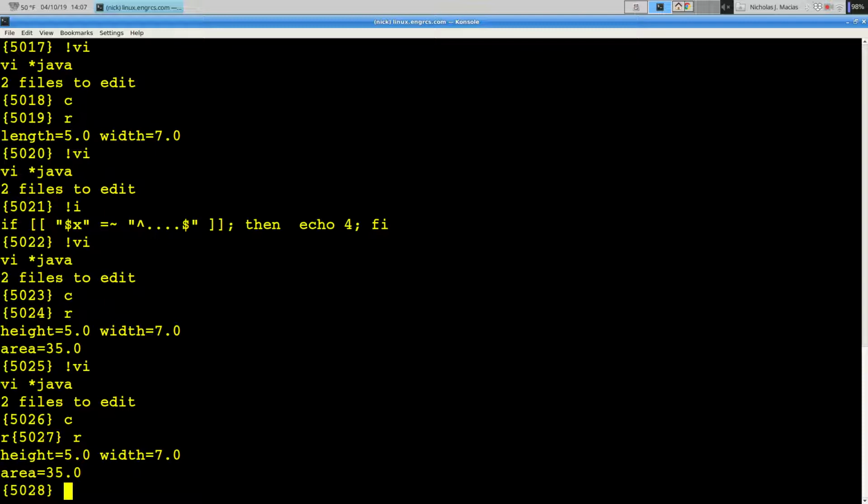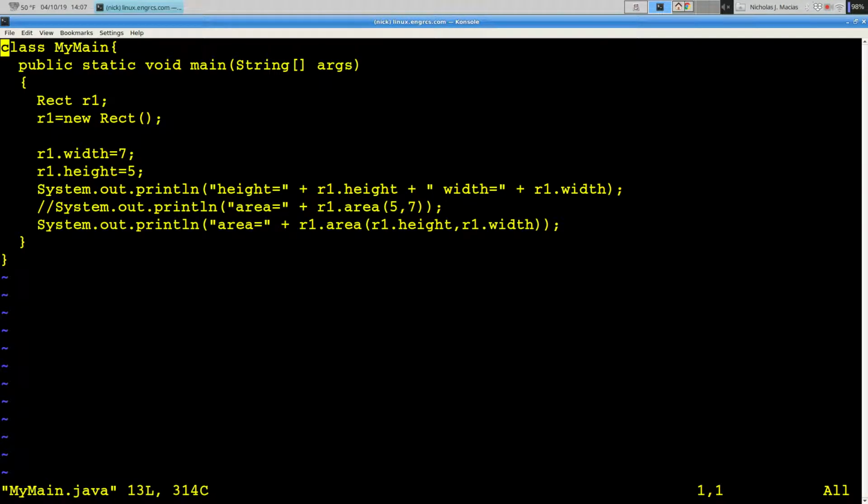Right, so we get the same answer, 35 for the area. But we didn't have to hardwire these magic numbers 5 and 7, we just used the height and the width. Well, that's not bad. That's something that we would see in a C program. Here's an area function, here's an insert node function or whatever, and we pass arguments and it does something and maybe returns a value.